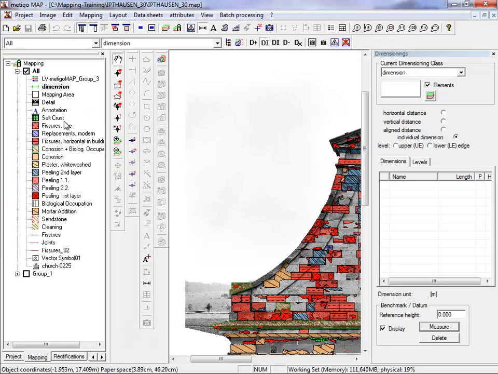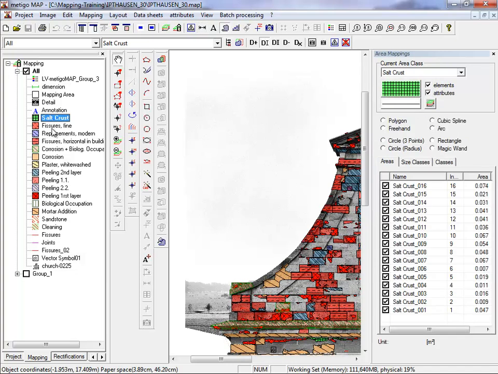Before we start area mapping, we select on the left in the mapping tree one of the present mapping groups. In the third column of the mapping tools, we have listed all area mapping tools available. We start with the upper four functions: polygon, freehand line, cubic spline and arc.